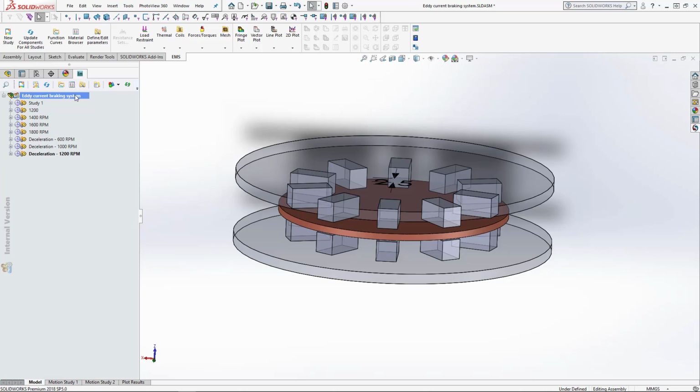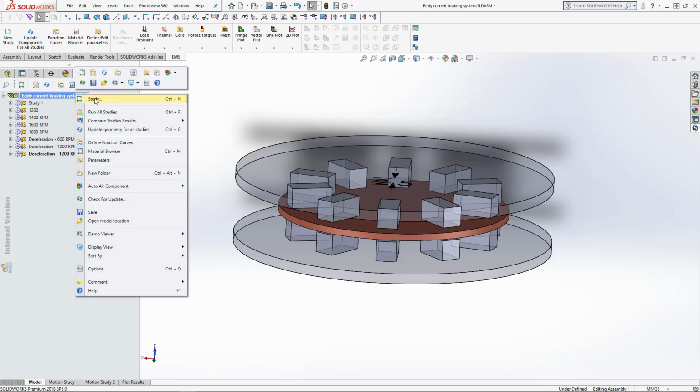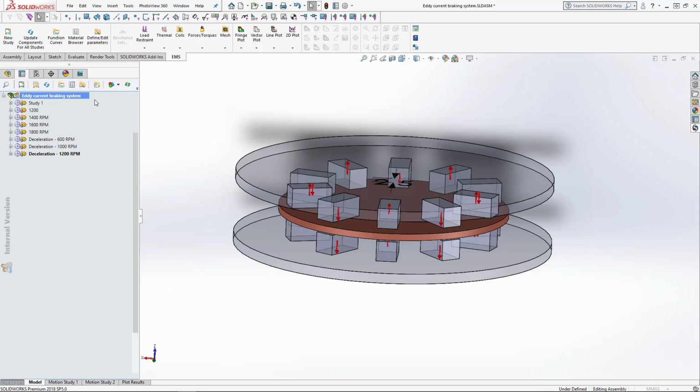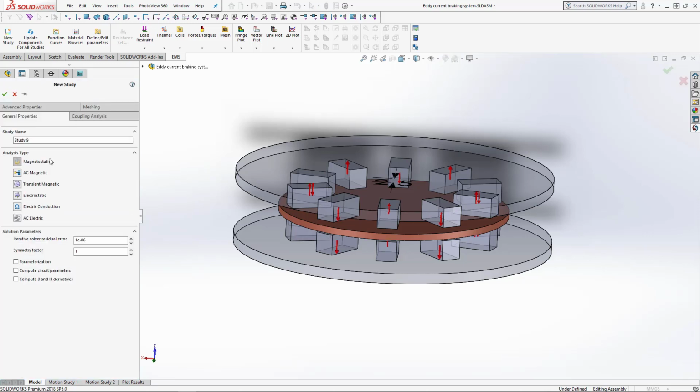This is EMS 3. It has the same look and feel as SolidWorks. So let's try to create a new study. Okay, this is a new study. So, as shown here, we have 6 modules. EMS comes with 6 modules, 3 for magnetic simulations, like magnetostatic, AC, and transient, and 3 for electric simulations: electrostatic, electric conduction, and AC electric. We also have the option of parameterization, so we can parameterize whether geometrical or simulation variables.